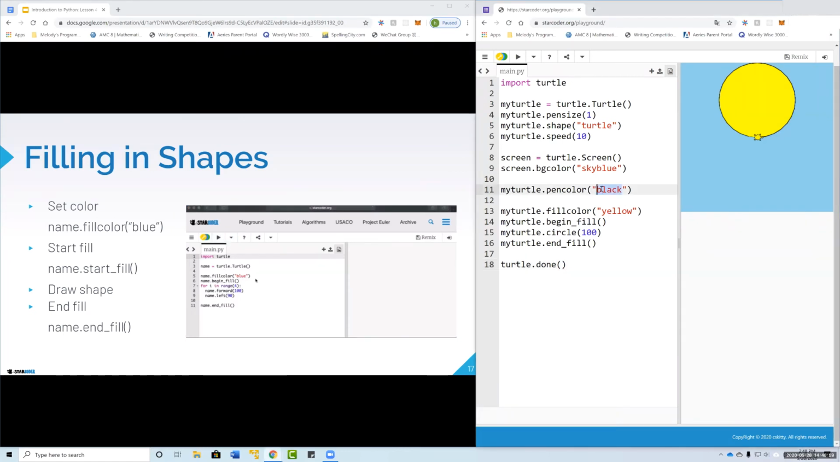Okay, so the important cool thing to note here is if you want to get rid of this black outline, you can also change your pen color. What this does is when you draw the shape, it's going to be a different color, and then when you fill the shape, it's going to be the same color, so it just looks like there's no outline.